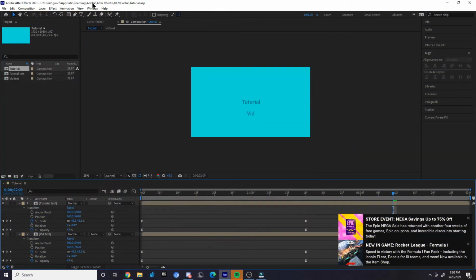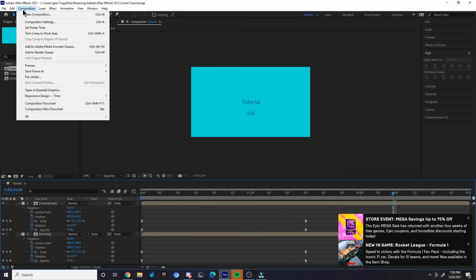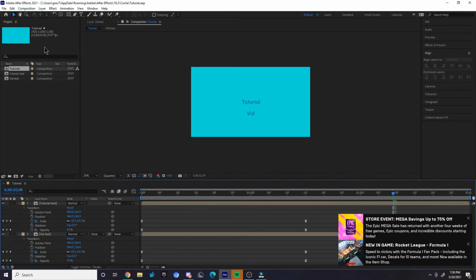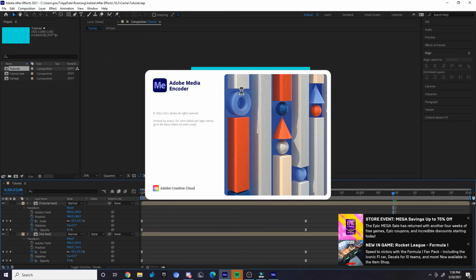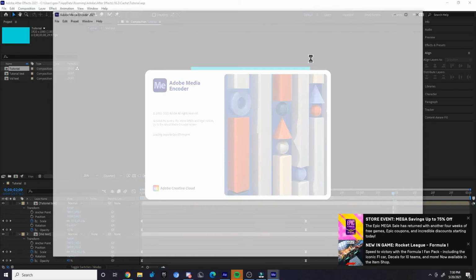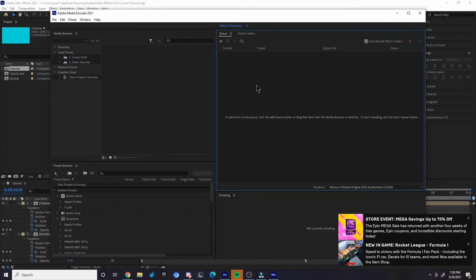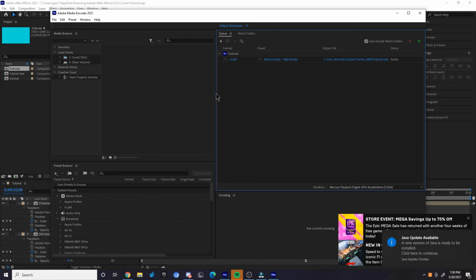Alright guys, now to export it. So you hit composition, add to Adobe Media Encoder queue. So it's loading. This takes like 5 seconds. Now it will load in. It takes a little bit, but you just have to wait sometimes.